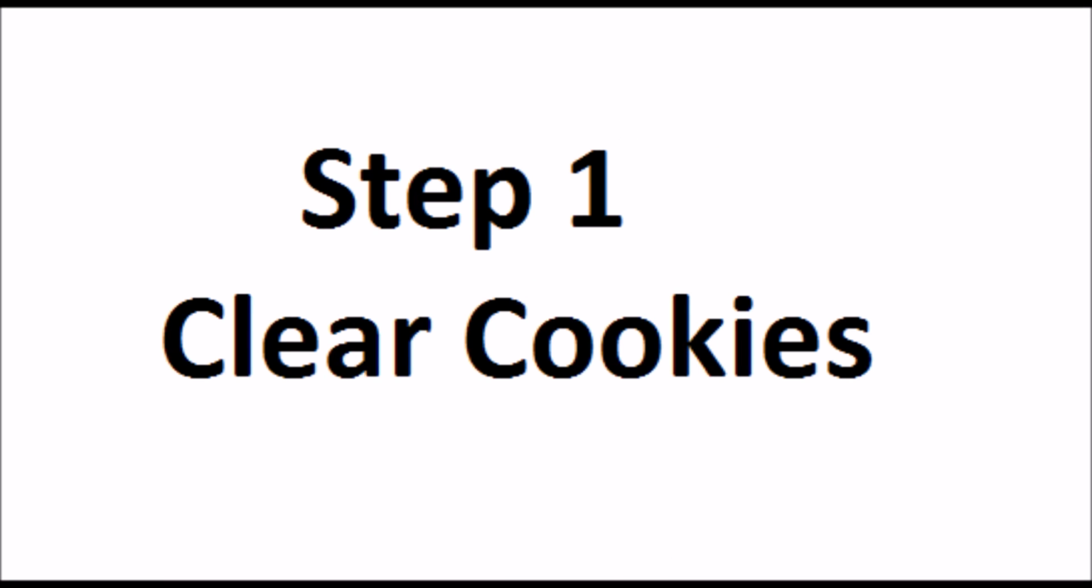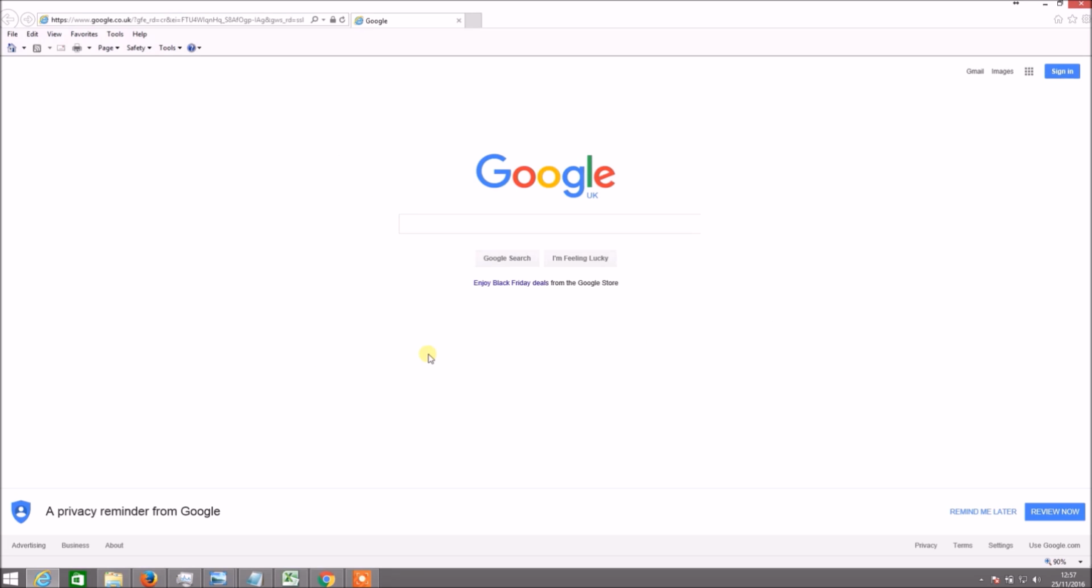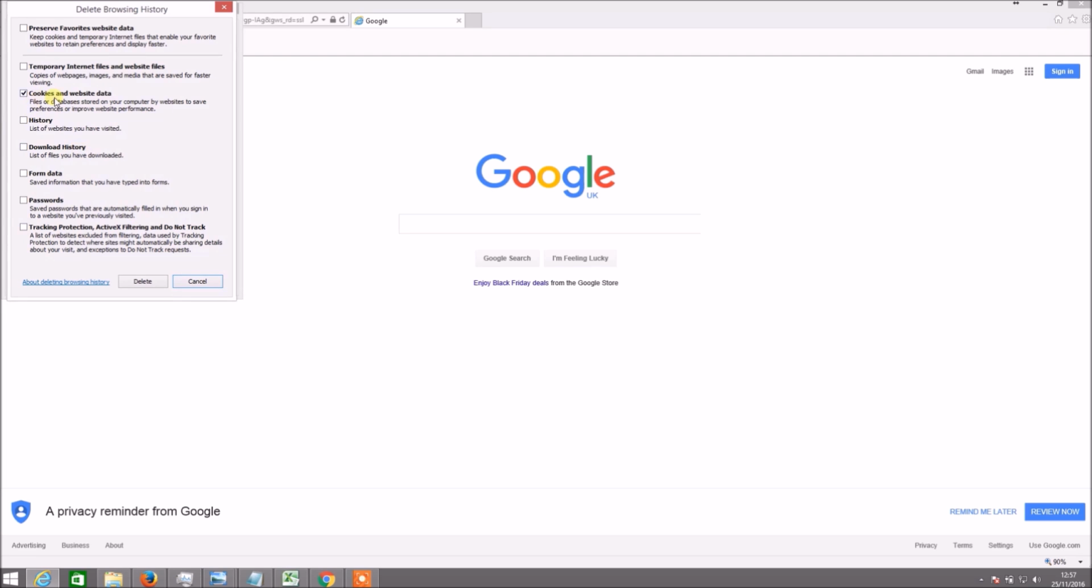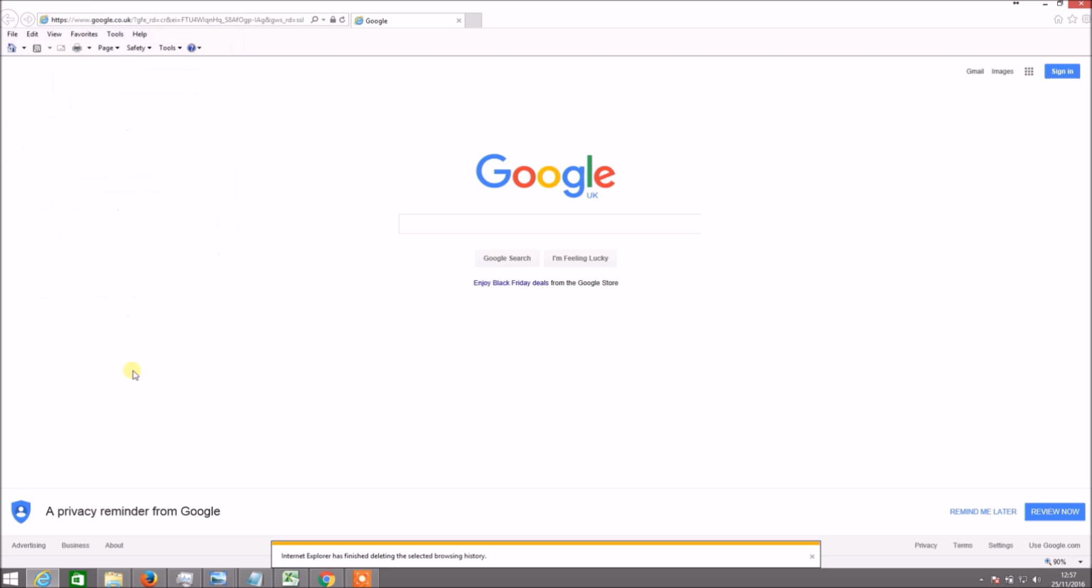To be awarded the free bets, we need to take 2 steps. The first step is to clear our cookies. This is required to ensure that when we click on the promo link we get directed to the correct promotion. To do that in Internet Explorer, I'll go to Settings and then Internet Options, Delete, make sure that cookies and website data is checked and then press Delete and OK.